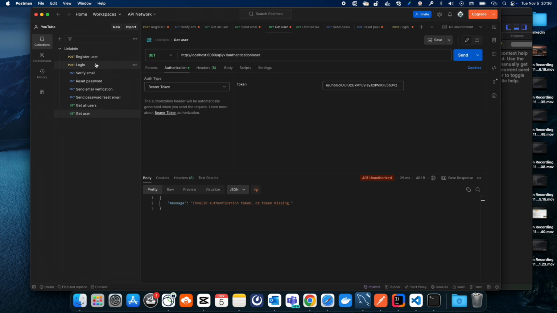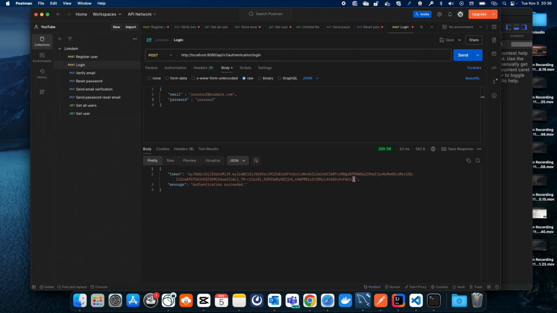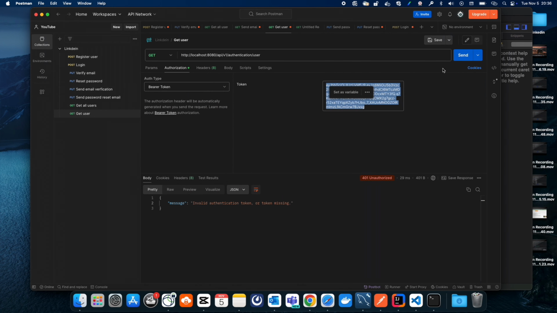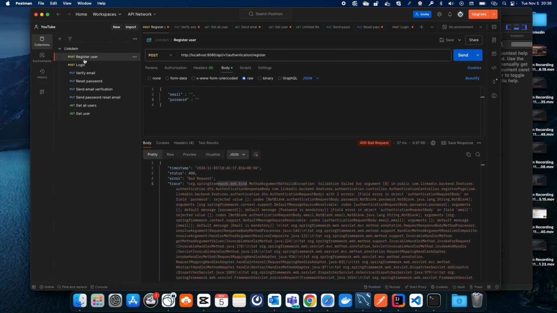So far, when we have the right token, we are getting the user back, but it's not the user that's in the token. To show you that it's not the case, let us register a new user, another user. I'm going to call it Anne at example.com, like so, and the password is going to be Anne. Send. Okay.